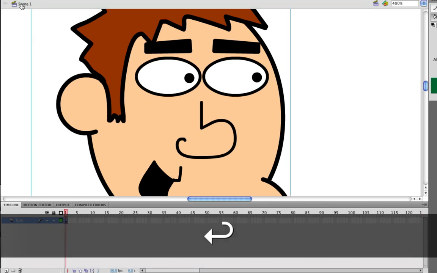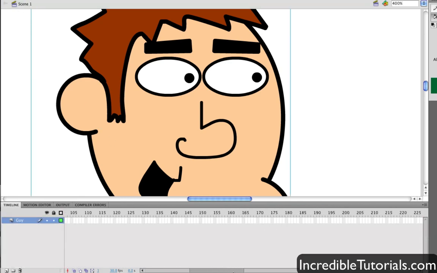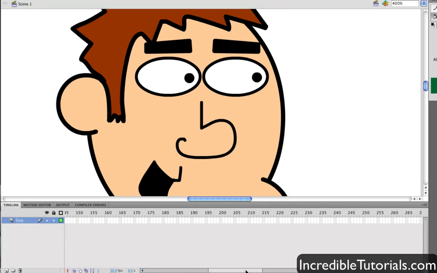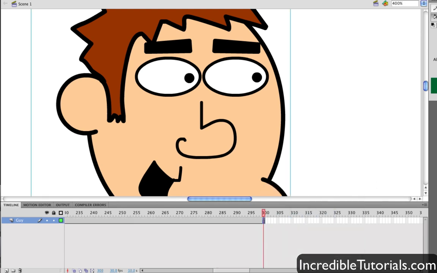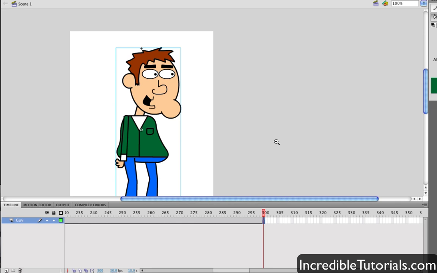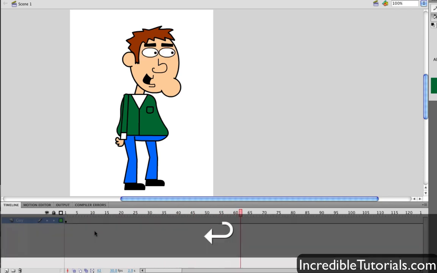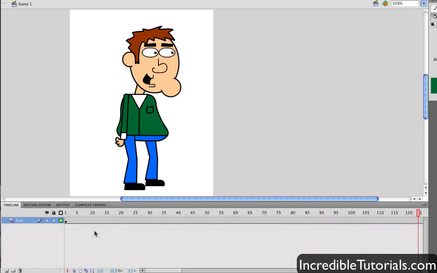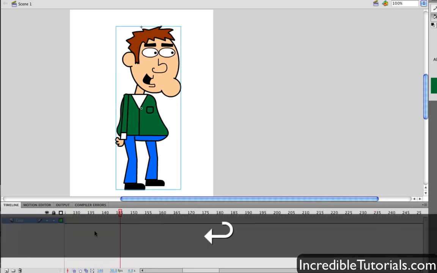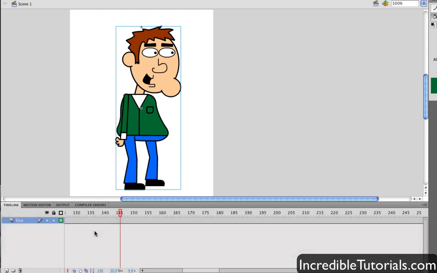Okay, and then we go back out to scene one, and of course then you probably want to extend that out to 300 frames as well, so he will play the blinking animation throughout the duration of your movie. So just to play it one more time, this is to make sure that it's working, and he is blinking. And there you go, that's basically how you make the character blink.